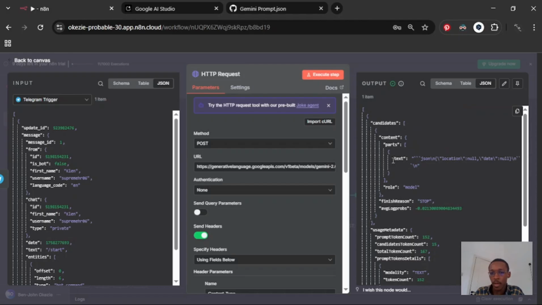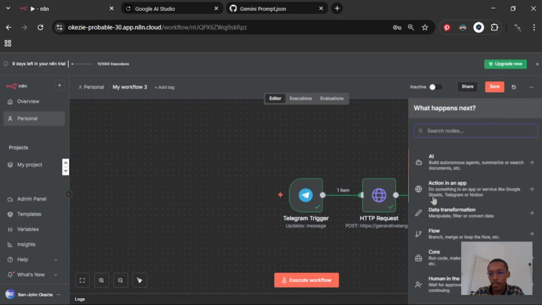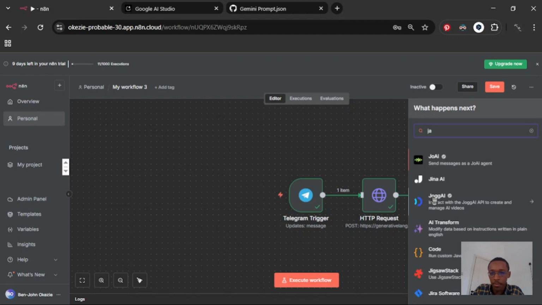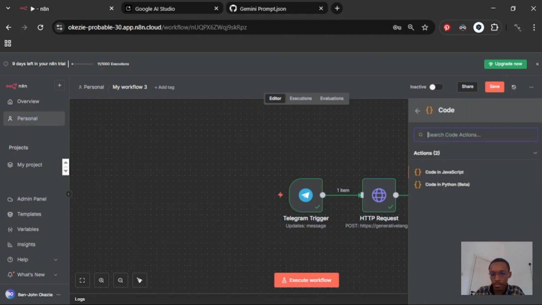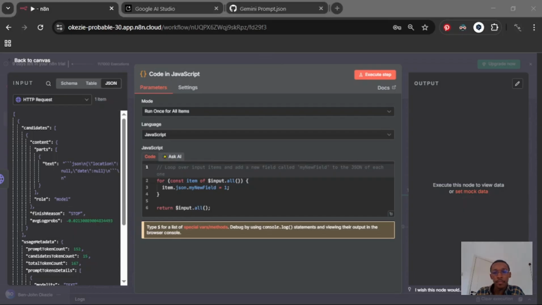And you see a response here that says text. This is the response that we'll be using throughout. So we head back to our canvas and you add the next node. We'll be needing a JavaScript code. The code we'll be using here is to transform this text response into a JSON format that n8n can understand.